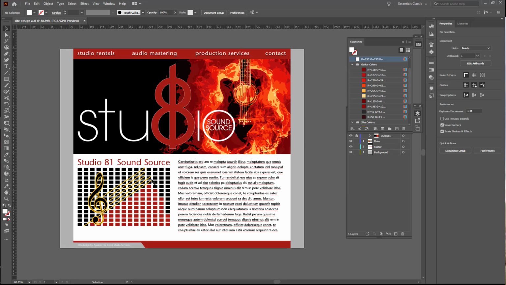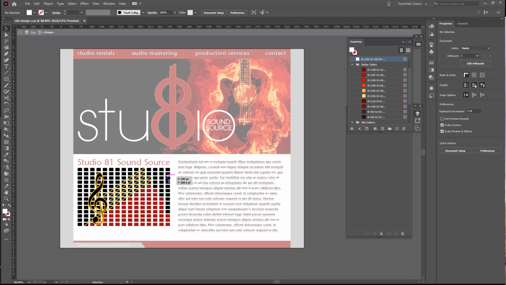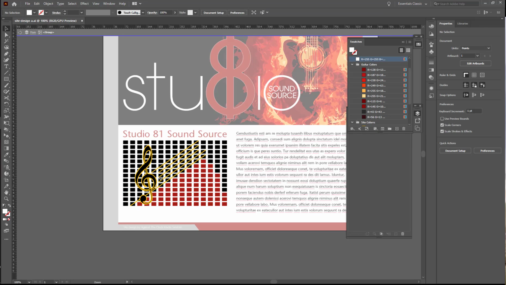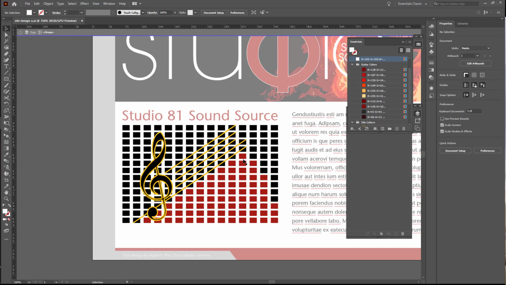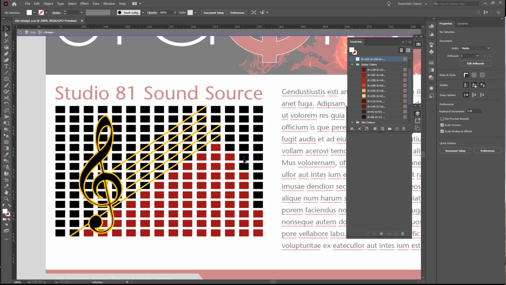So deselect everything and then double click the art group that's below the Text Studio 81. That's going to put you into isolation mode. I'm going to zoom into that so that we can see this a little better and get a clearer view of what we're doing. Then I'm going to find my live paint bucket, which is nested under your shape builder tool, and it looks like this. So I'm in my live paint bucket.